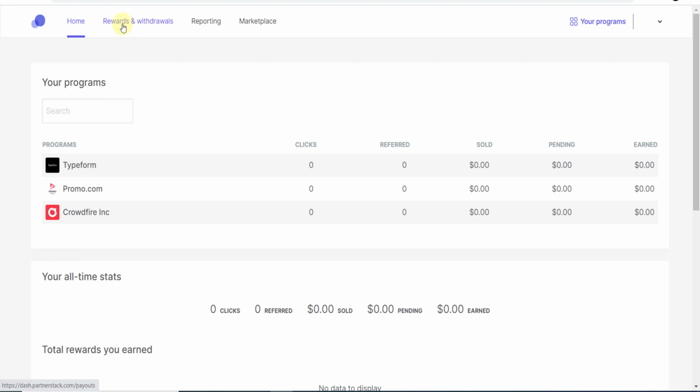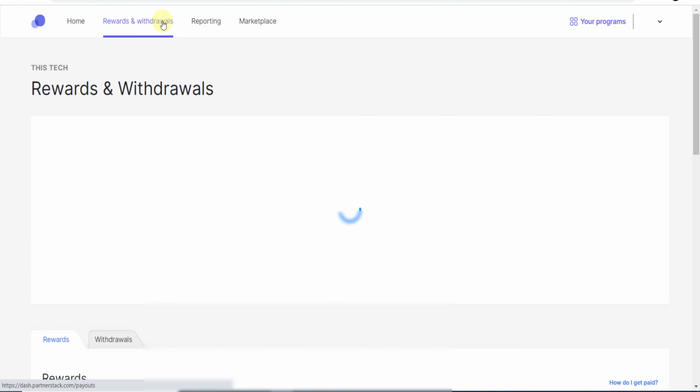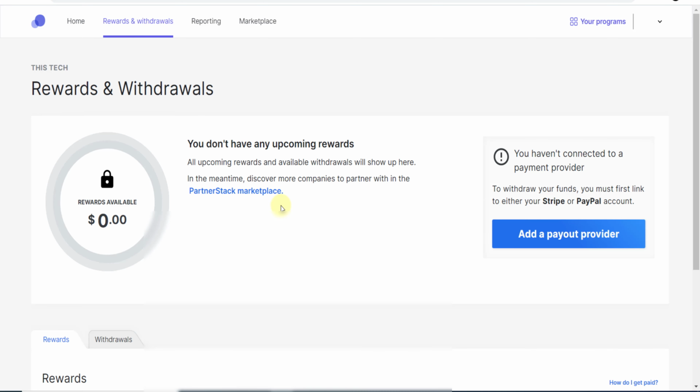Once you earn money, you can come here to rewards and withdraw, and you can provide your PayPal email address or Stripe address to withdraw your money. So this is how you can earn money through the TypeForm affiliate program.